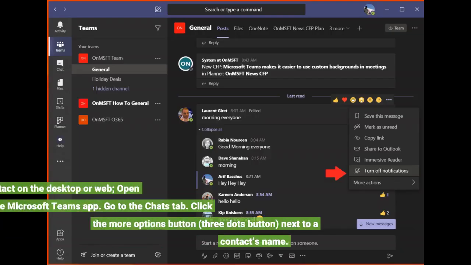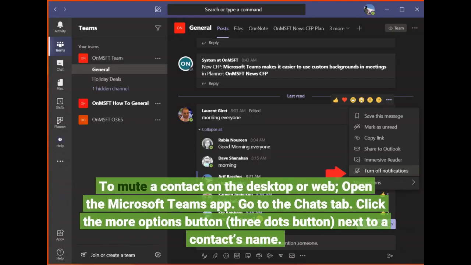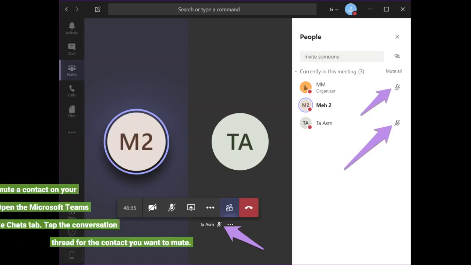To mute a contact on the desktop or web, open the Microsoft Teams app. Go to the Chats tab. Click the More Options button, 3 dots button, next to a contact's name. Select Mute from the menu.